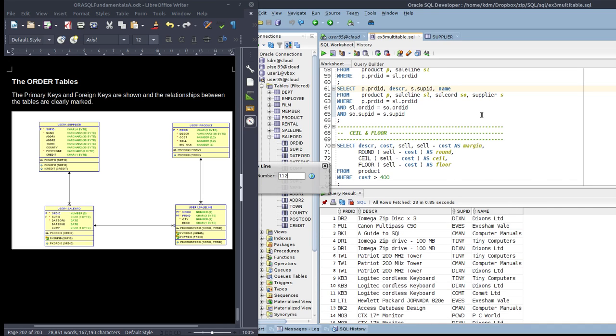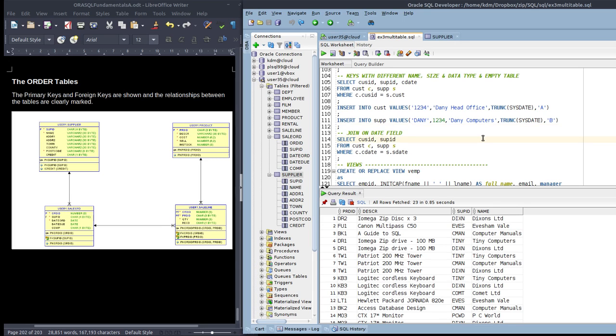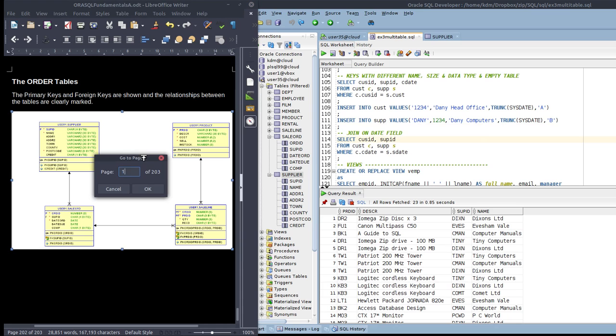Can't remember what I said now, 112 I think it was. Whoops, it's not 112 that side, is it? Sorry, 112 this side.